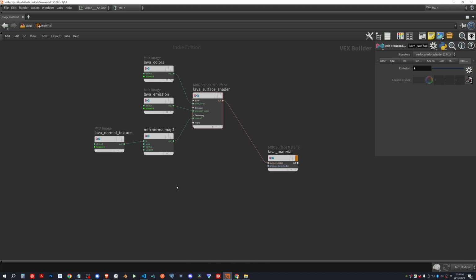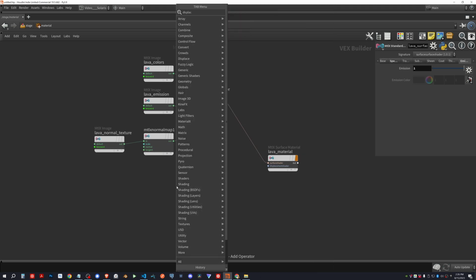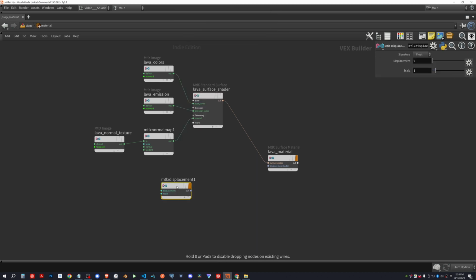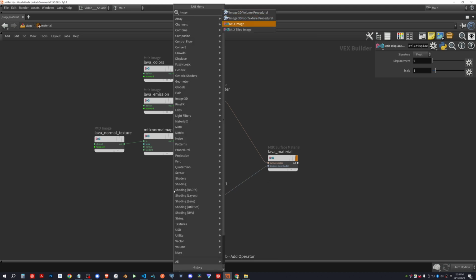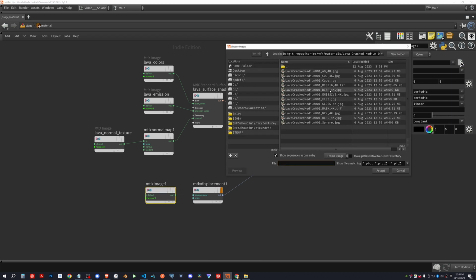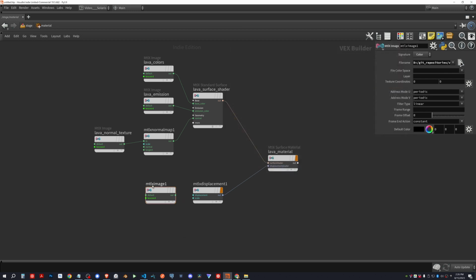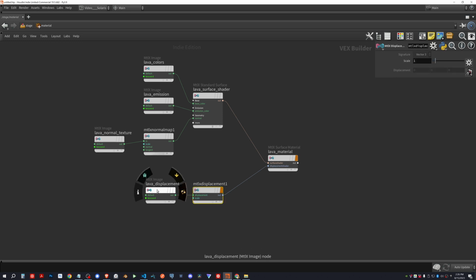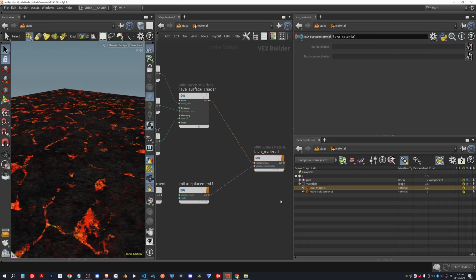We now want the displacement shader. For that, we're going to use a displacement node. This is a lot like a normal map. You take the displacement texture, map it into this, and then pipe this out to the displacement shader. So let's load another image node. I'm going to come up here, load the displacement file. I'll get the large one. This will be lava displacement. So let's pipe this in. We now have the texture map going to the displacement node into the surface material.